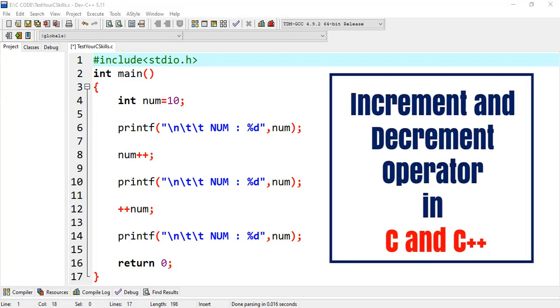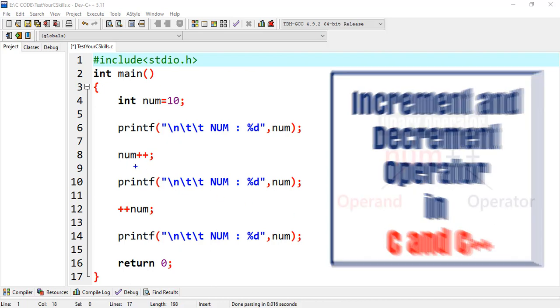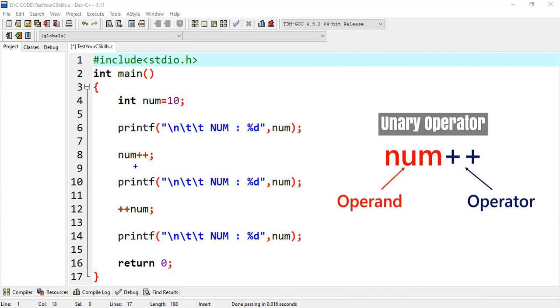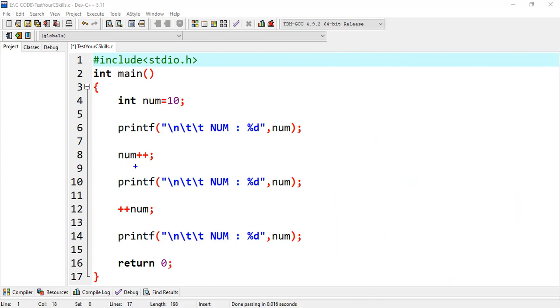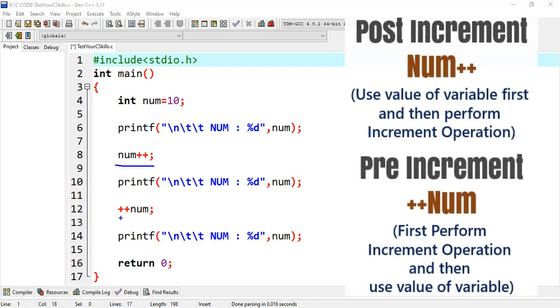So next we are going to have a discussion about increment and decrement operators in C++. The increment and decrement operator in C++ is a unary operator. That means the operator will have only one operand with it. The increment operator can be further divided into two categories, that is post-increment and pre-increment.